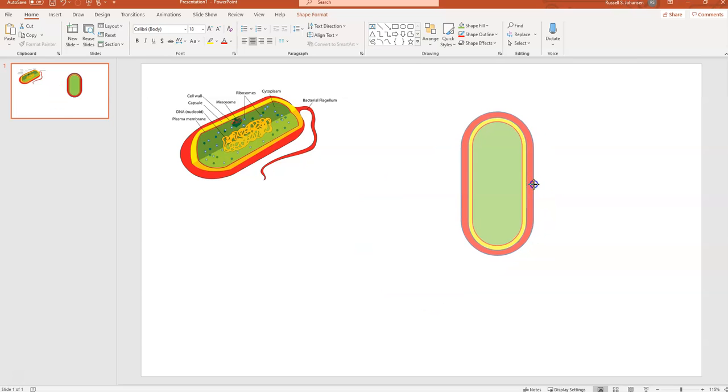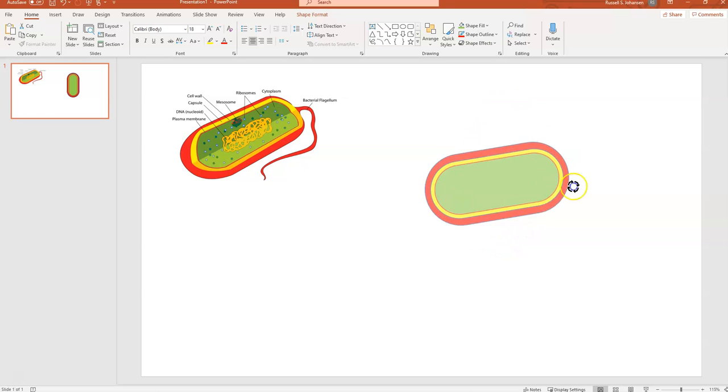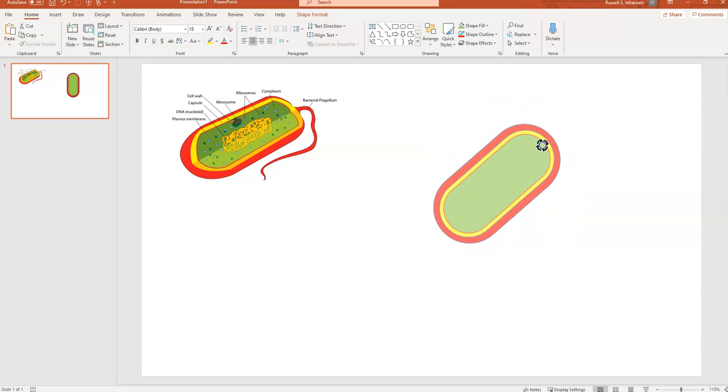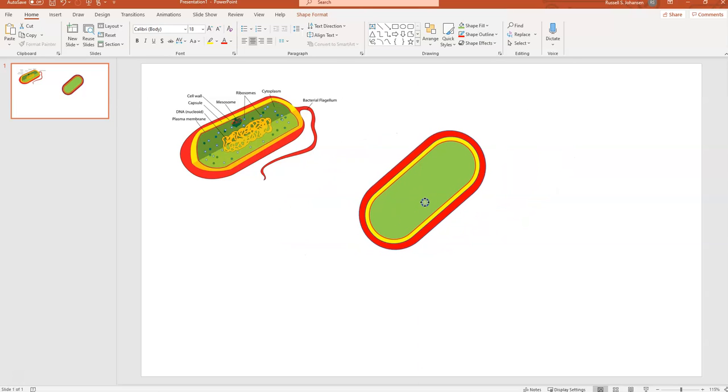Matter of fact, I can resize it. Ooh, I kind of like that. I sure wish it was going kind of diagonal like the other picture is. That's what this arrow up here is for. I can make it go whatever direction I want. Sweet. I like that. That's actually looking pretty good.